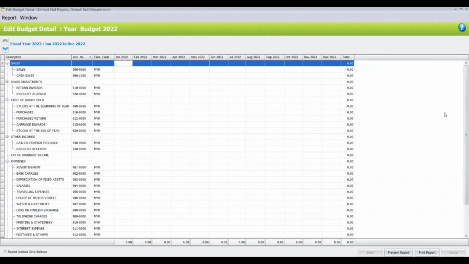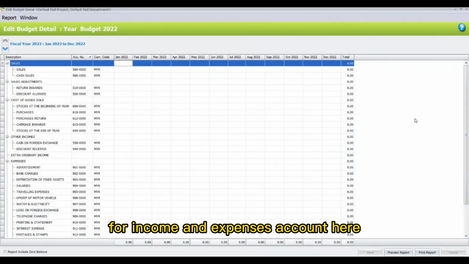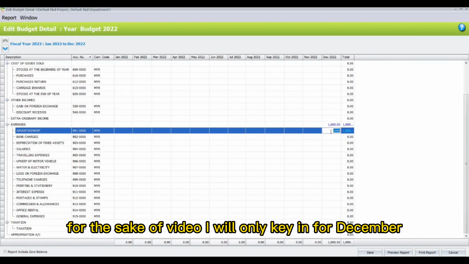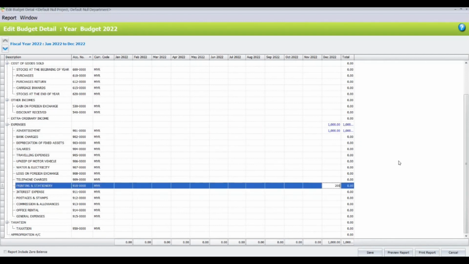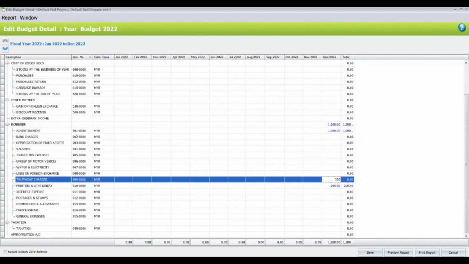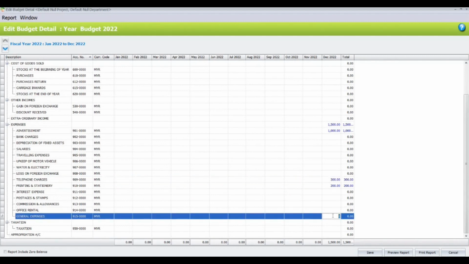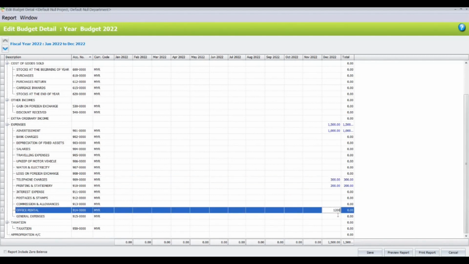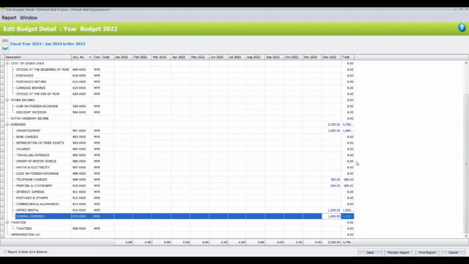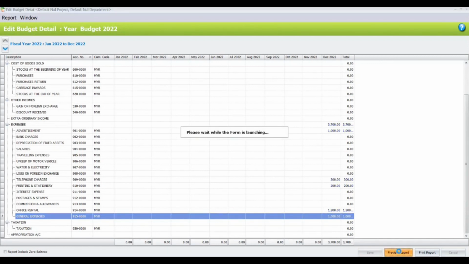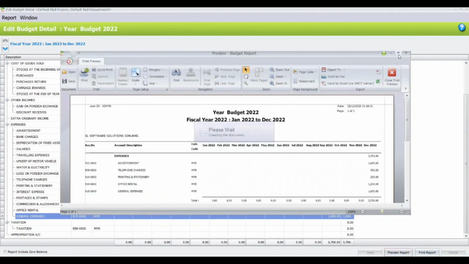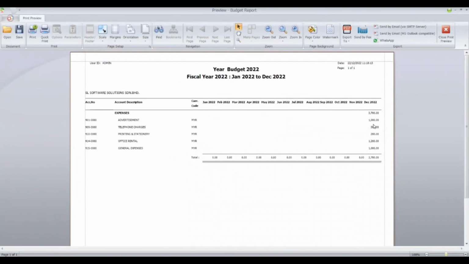In this interface, key in the monthly budget for income and expenses accounts. Here, for the sake of the video, I will only key in for December. Once done, click Save and preview report. Here you will be able to see the budget keyed in.